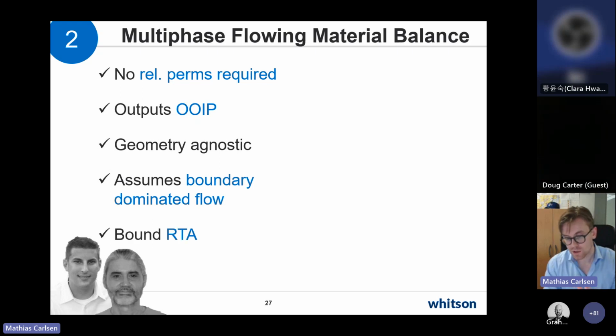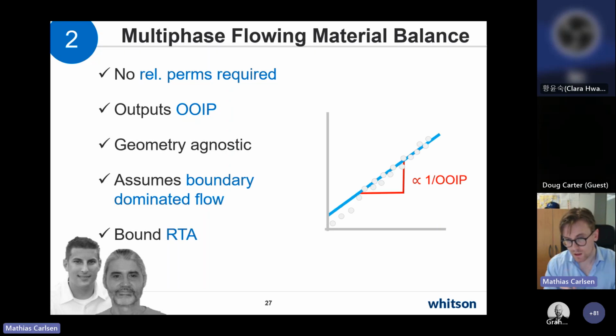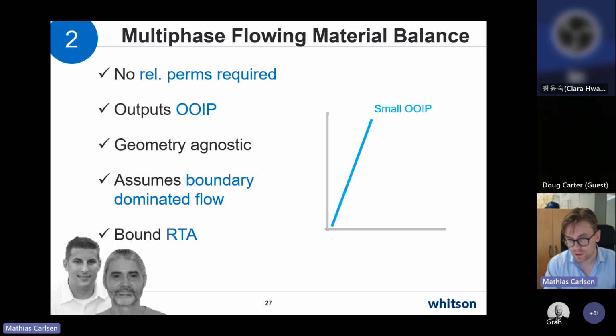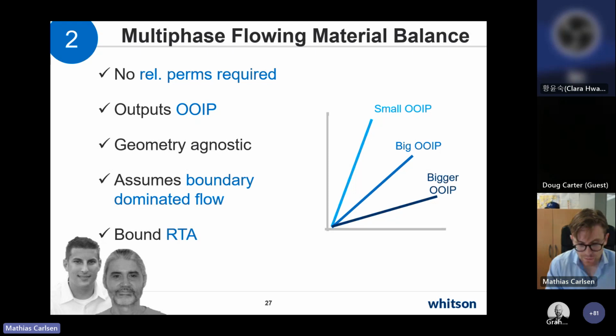The diagnostic plot is super simple. It's a straight line on a plot like this. The inverse of that slope is your contacted pore volume. So this is a small OIP, this is a big OIP, and this is a bigger OIP.